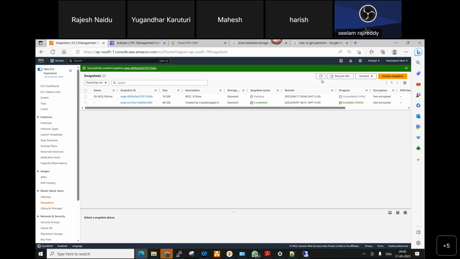Wait for a few minutes. It will take some time to create. Once it is created, I will delete the data and I'll restore it. Even if you want to take a snapshot of the entire VM, you can do that. It will use huge storage from the Elastic Block Store, and that will be chargeable.